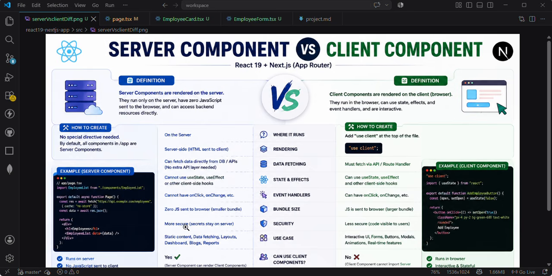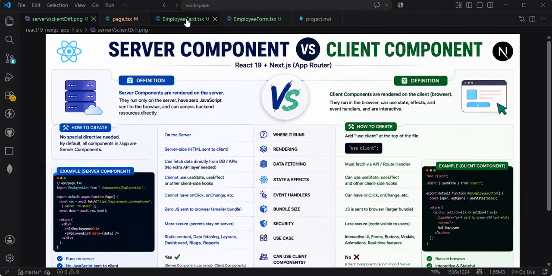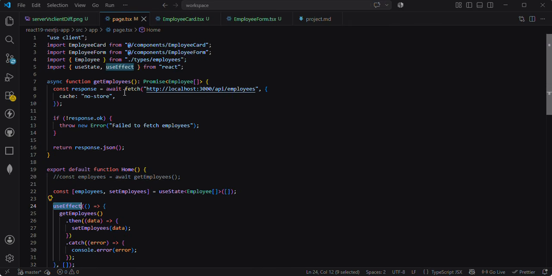And it is more secure. You cannot see even the code. In the initial case, when we made the employee service call in the previous example, we just saw the HTML. We did not even see how the employee call happened. But once we converted it into a client component, we are able to see this API call, get employees. So that's why it is more secure as well.